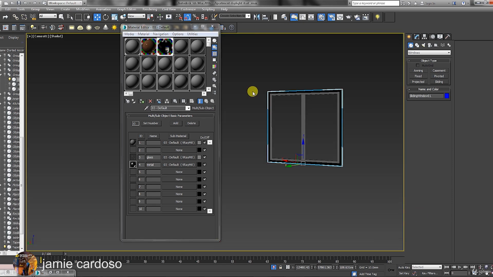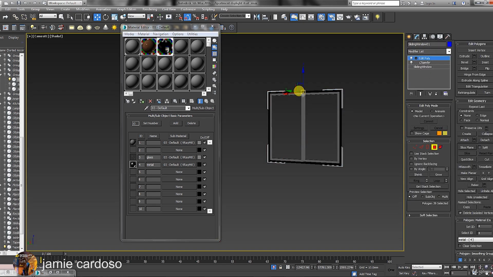Let's open the modifier panel and enable the polygon selection, followed by selecting other parts of the window to see the material ID number. Now we can see that's material ID number 1. Copy the V-Ray material ID 4 to material ID 1 and choose to instance it.